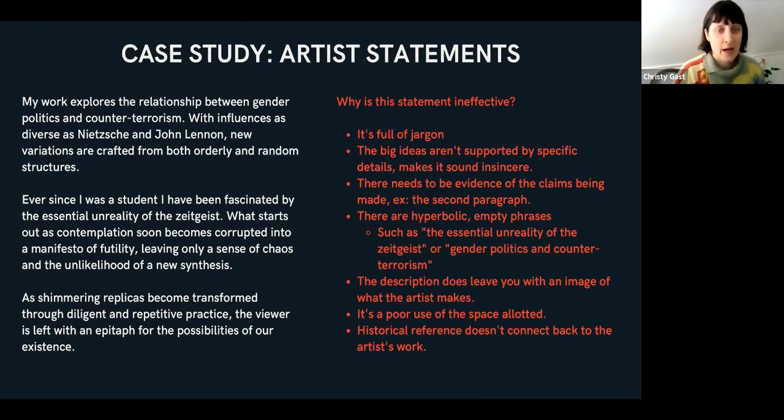For example, the zeitgeist, gender politics and counterterrorism, those things do have philosophical, historical, art historical, political references, but those references aren't apparent in what the work is. The big ideas are not supported by any specific details, so it sounds insincere. So we want to have evidence of the claims being made. For example, what starts out as a contemplation soon becomes corrupted into a manifesto of futility, leaving only a sense of chaos and the unlikelihood of new synthesis.